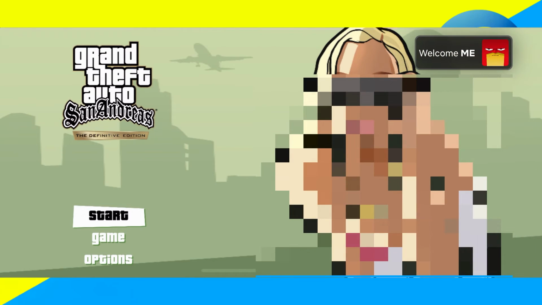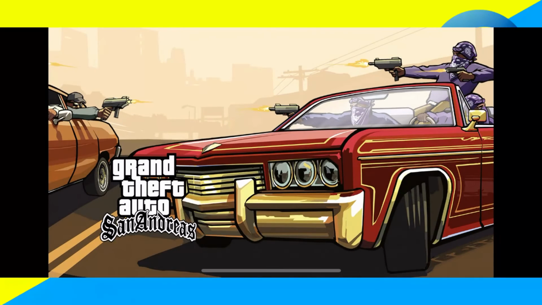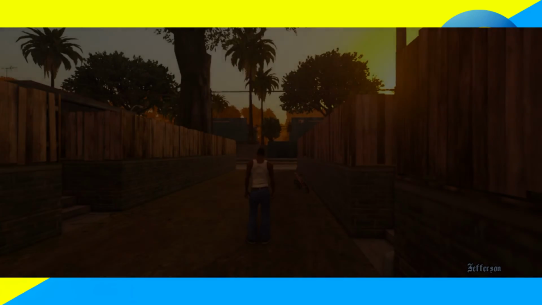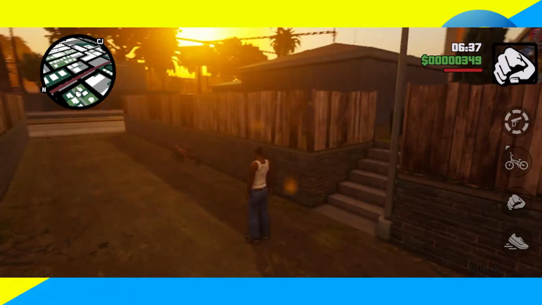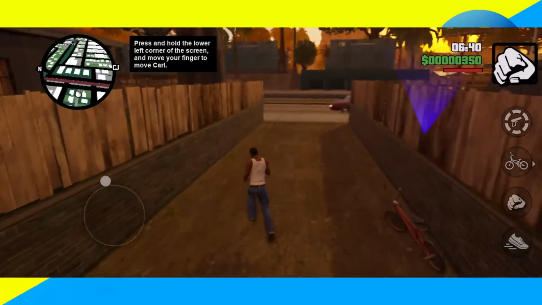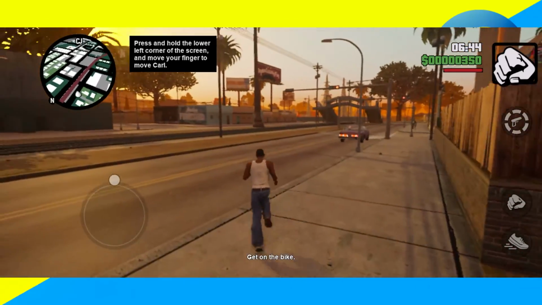Once logged in, the game will unlock and you can start playing GTA San Andreas Mobile seamlessly using your Netflix subscription. So that's basically how you can log in on GTA San Andreas Mobile using Netflix. And that's it for this video.